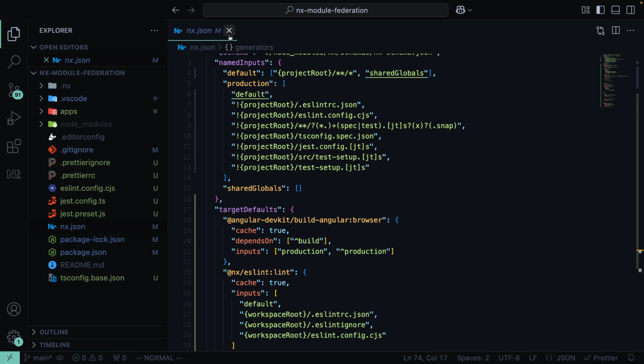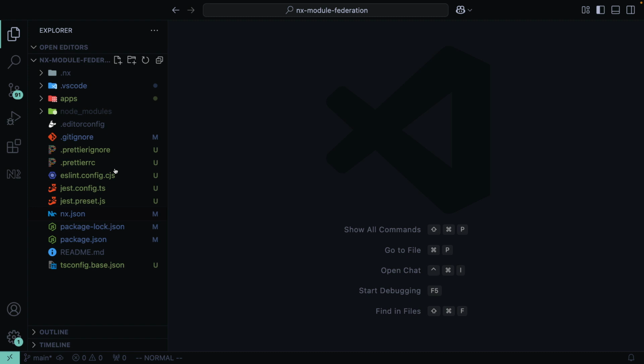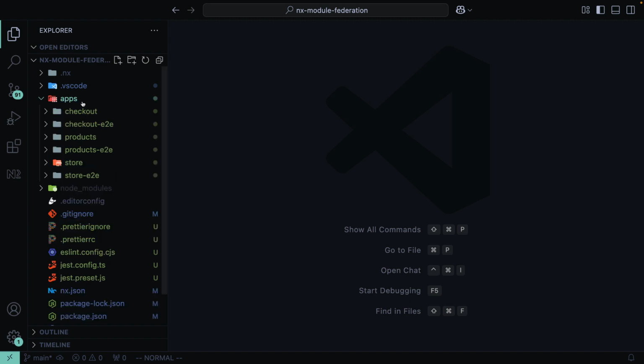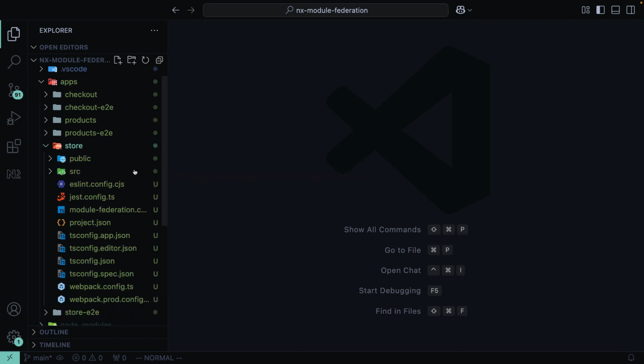It defines all the tasks we have available inside of the repo that the applications will inherit. So then we can see we have this new apps folder, and inside of here we have all of the applications that were generated for us by the NX command previously. So let's go ahead and start off by exploring the store application. This is the Angular app we just generated, which is actually the host of the module federation application.